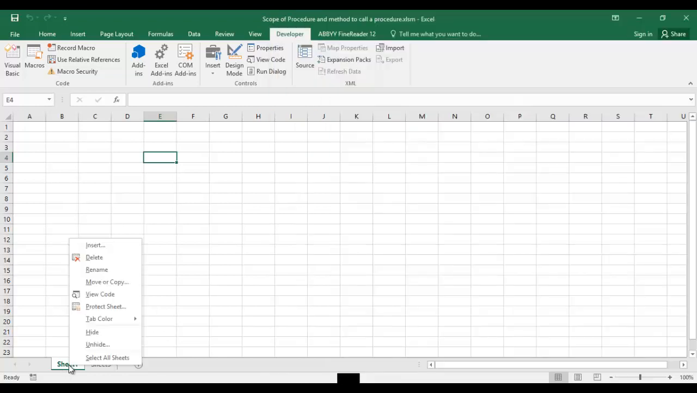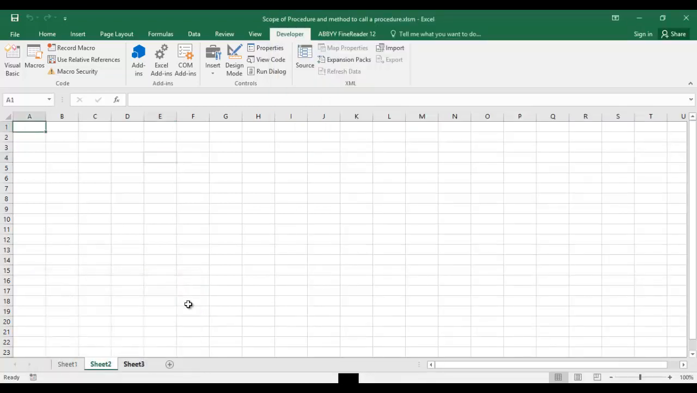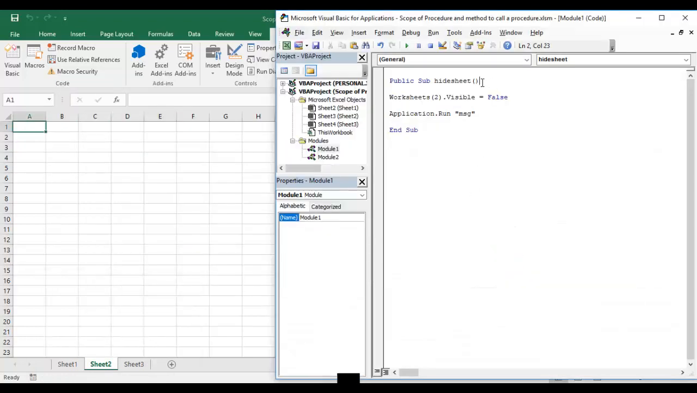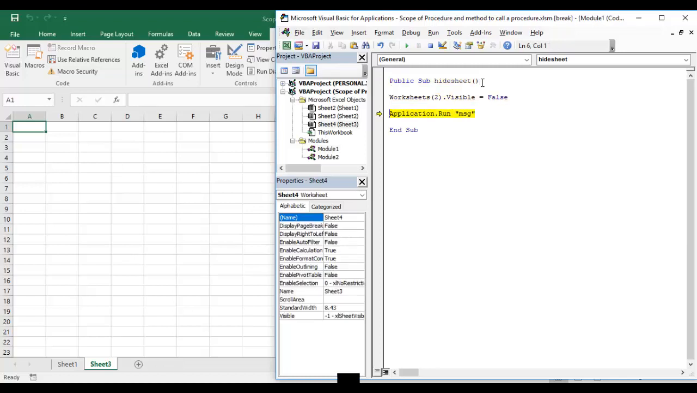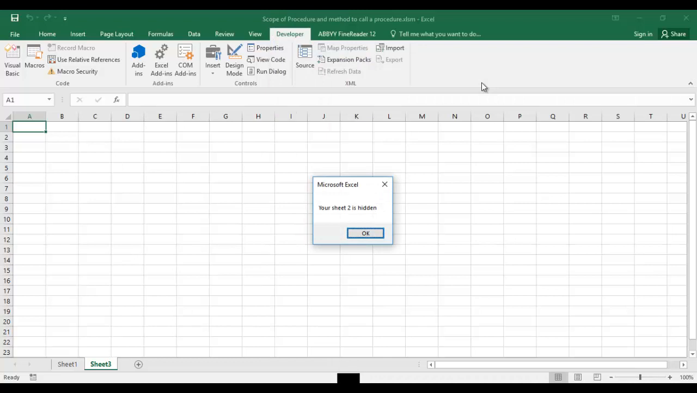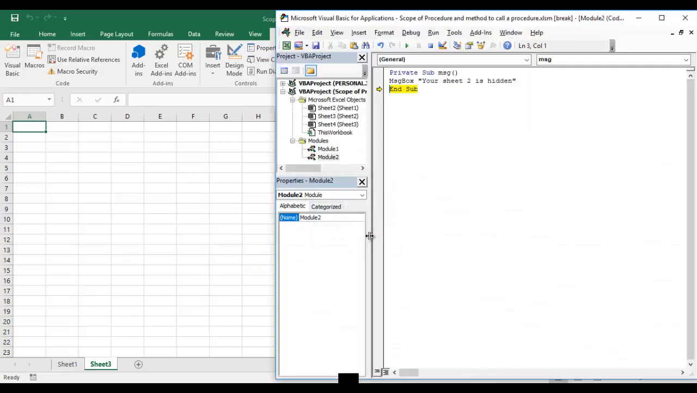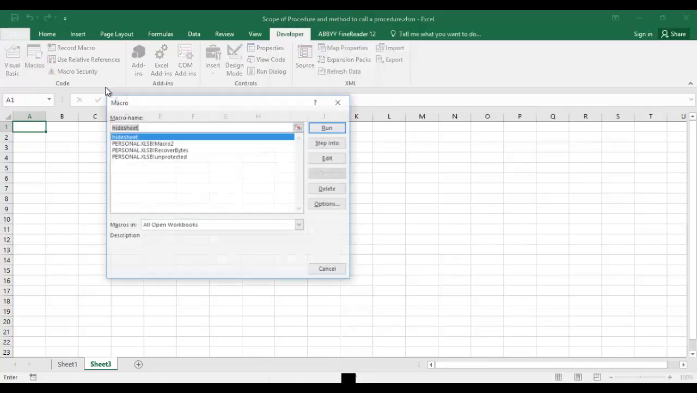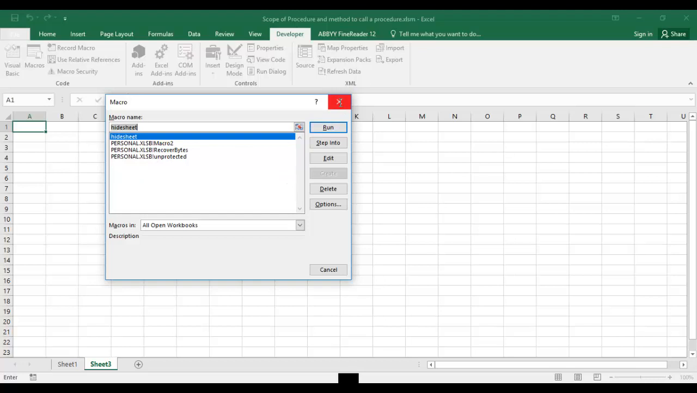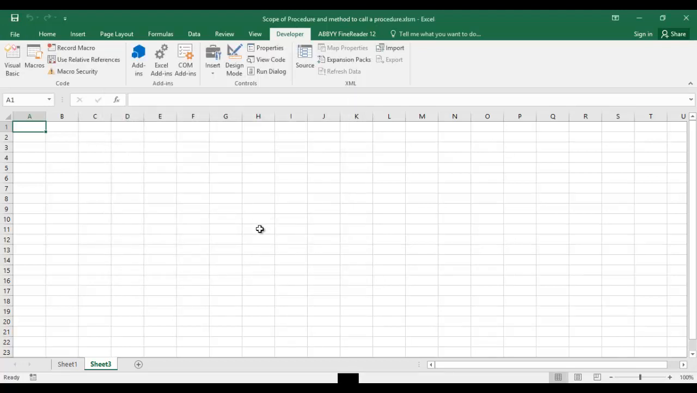So let's unhide this sheet and run this macro. I'll press F8, so it will go to the message and give me the message your sheet 2 is hidden. So these are the two methods for calling our public procedure or private procedure. Because this is a private procedure, if I go to my macro window, I will not be able to see it here. So this is the advantage. We can hide the procedure, not the entire module, the entire procedure, if somebody wants to see it. So let's look at the presentation now.